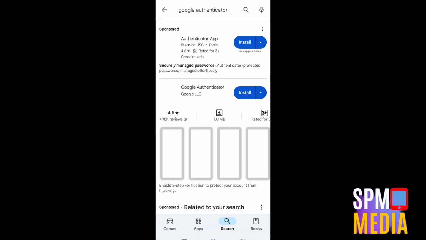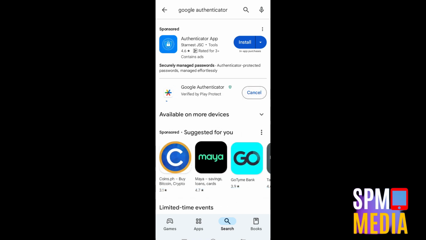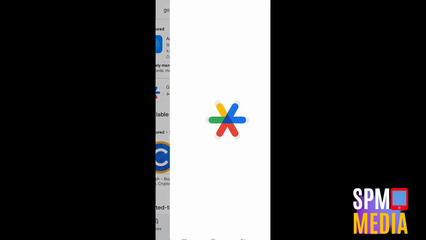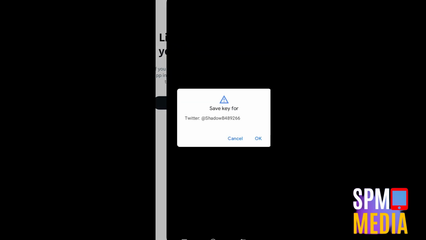So go to Play Store and then install this Google Authenticator. So type Google Authenticator and then install. Wait for a couple of seconds as it is installing. Once done, you can now go back to your Twitter. And then what we're going to do here is we're going to link the application to your Google Authenticator.